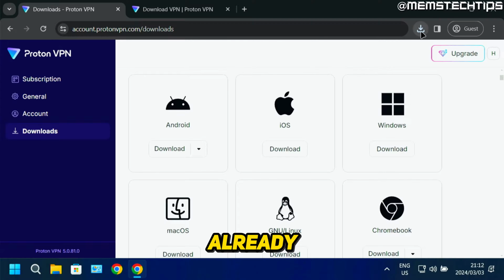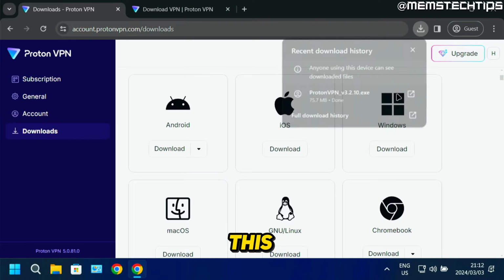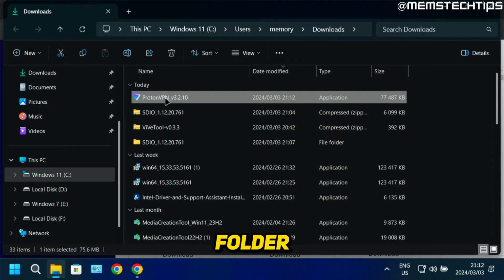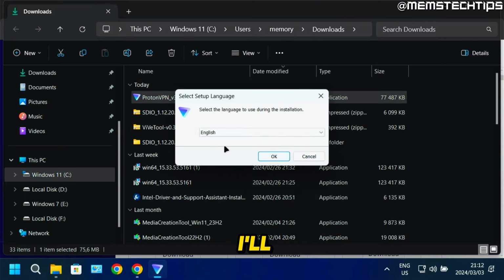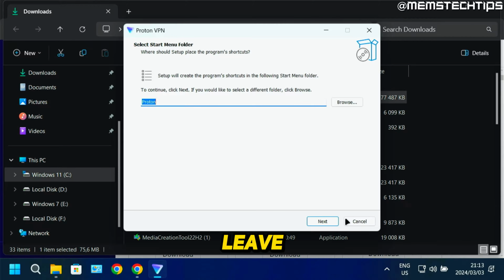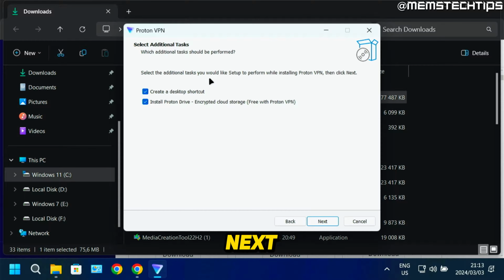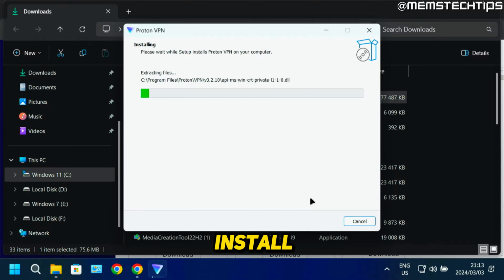But mine's already downloaded, so I'm just going to click on the Downloads tab here, and then click on this folder to show it in the Downloads folder. Then to install it, you just want to double click on this application. I'll leave the language on English and then just click on OK. I'll leave this on default and then click on Next. I'll leave the option to create a desktop shortcut selected, but I'm not going to install Proton Drive. I'll just deselect that, then click on Next and then click on Install.